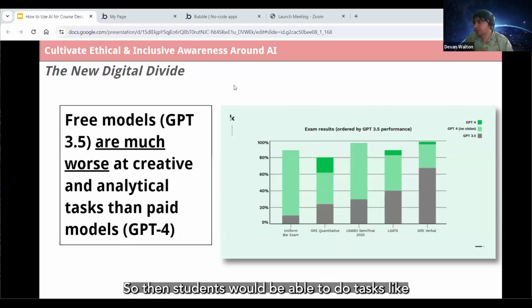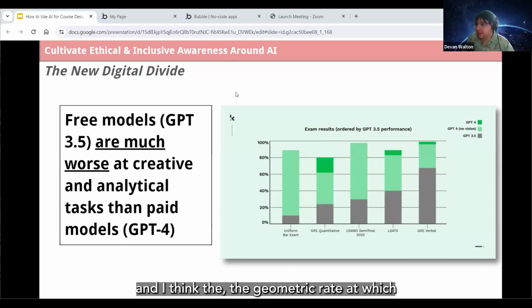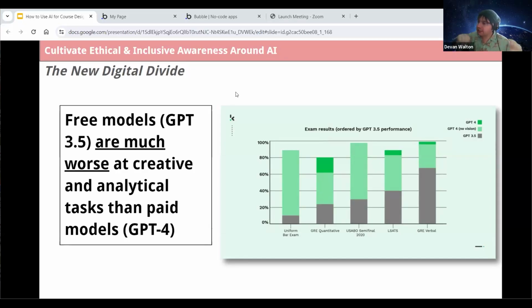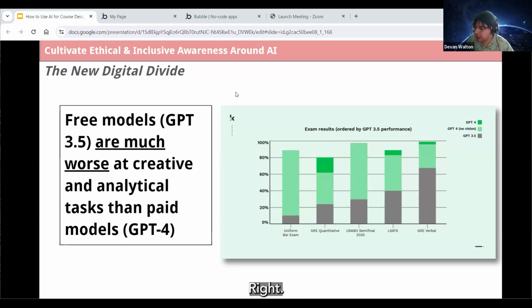So students would be able to do tasks like make sure whatever you generate is not detectable and follows my previous pattern of writing, further making it difficult to detect AI. And I think about the geometric rate at which AI has progressed so far, who knows how it will evolve. Maybe it plateaus in the next year, maybe it keeps growing, maybe even exponentially, right?